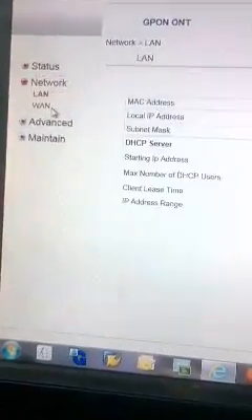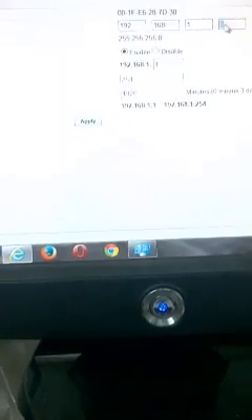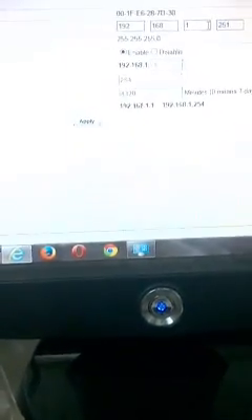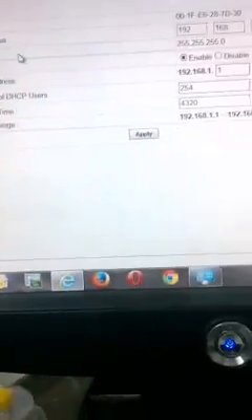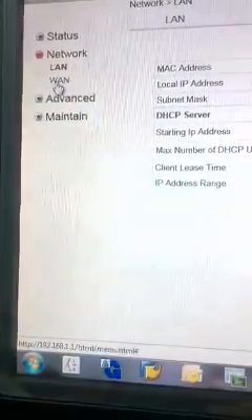So let's come to the network feature. Here are the LAN settings. You can change settings like the IP of the modem. Initially it was 251, but we modified it for our convenience to 1.1. Okay. Apply it, and it changes the services. Come to the WAN service.